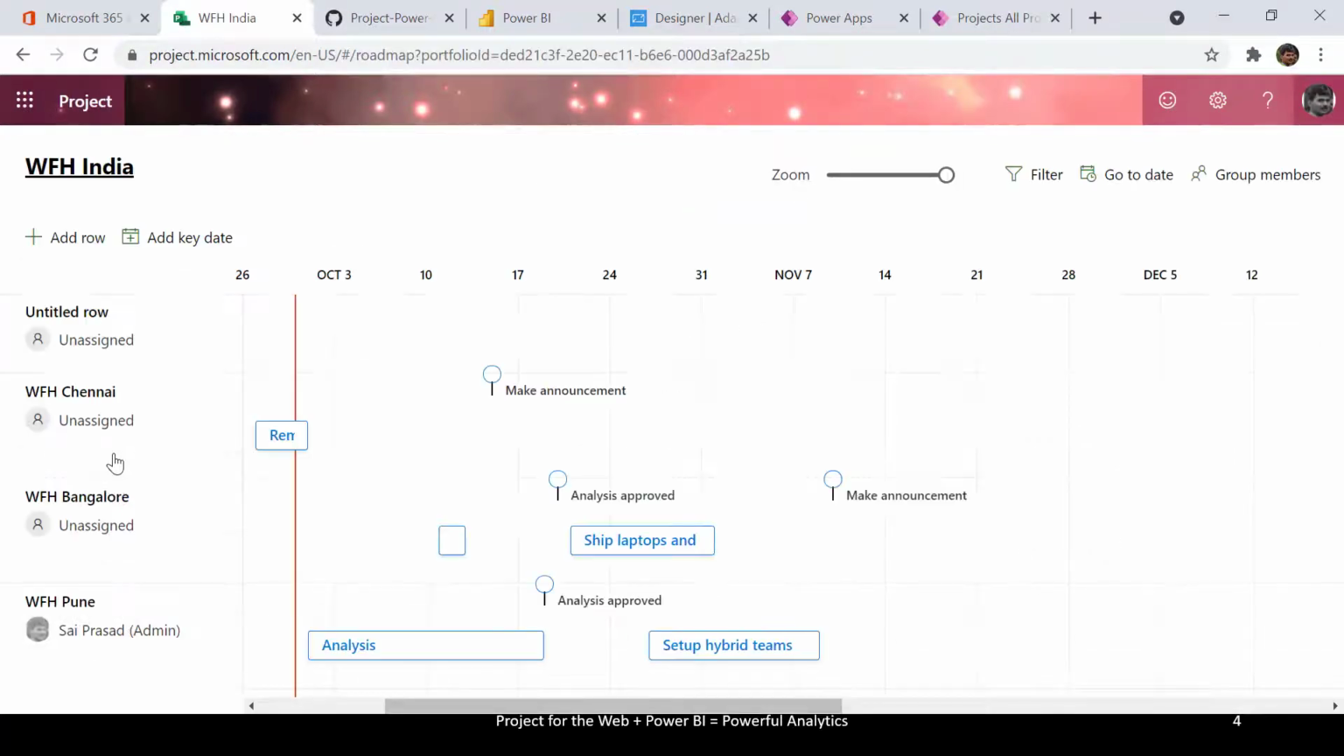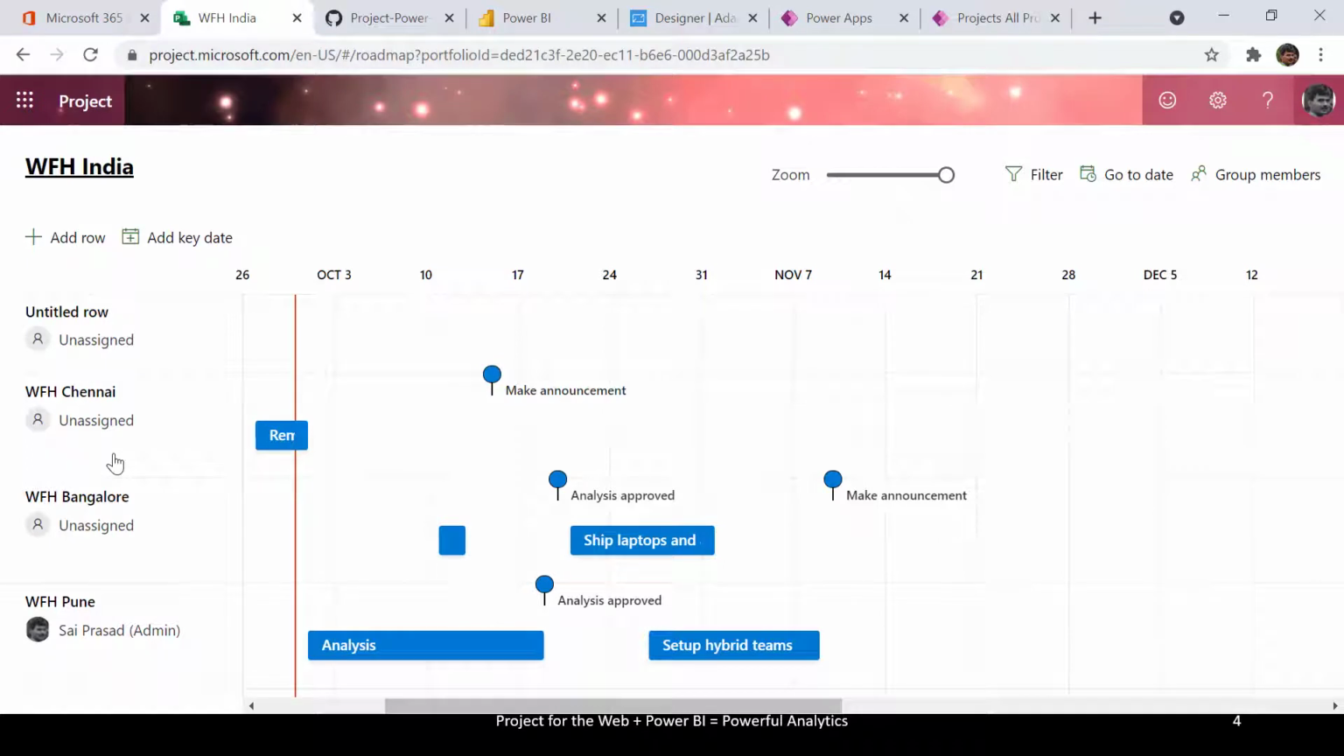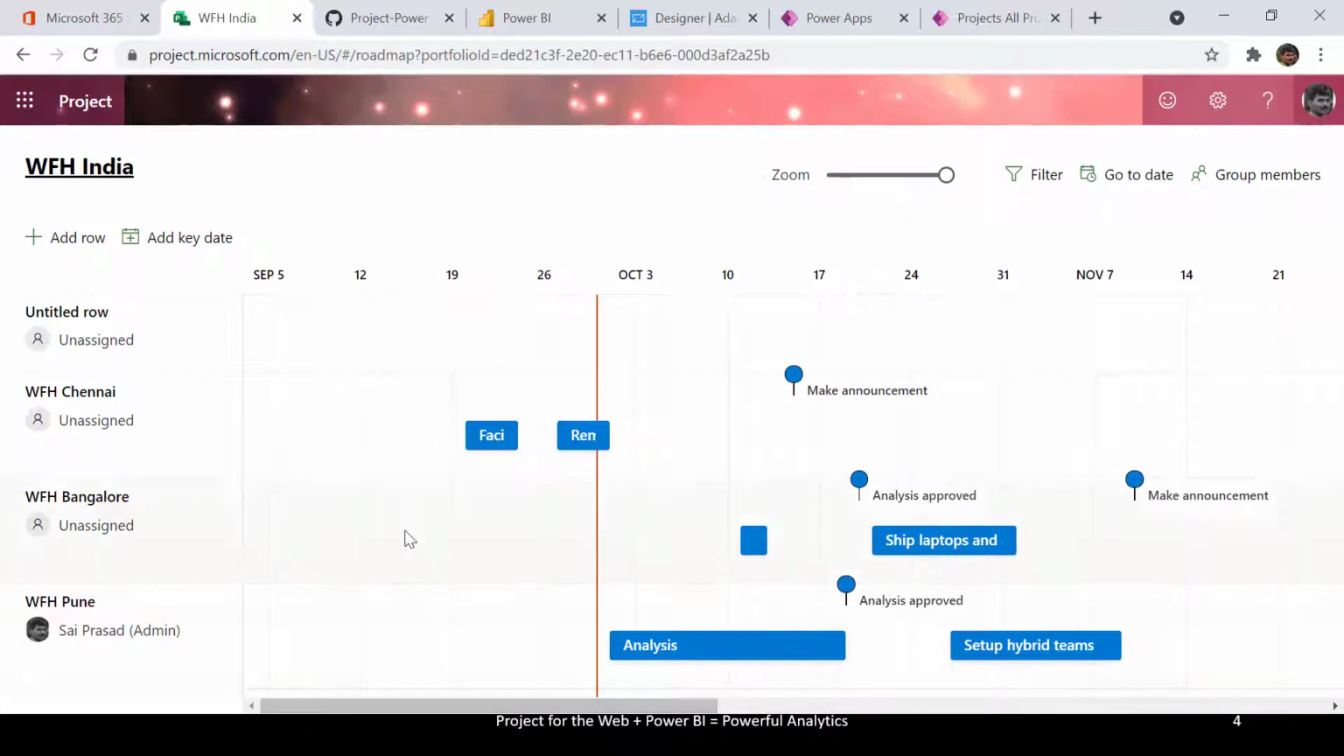So in this roadmap, I would like to keep track of the most important tasks across different projects. As you can see, I have 3 projects added: Work from Home Chennai, Work from Home Bangalore, Work from Home Pune. Within each one of these projects, I've just selected a few tasks and milestones so that I can track their progress. Okay. So now we have an idea of where this roadmap and projects are connected.